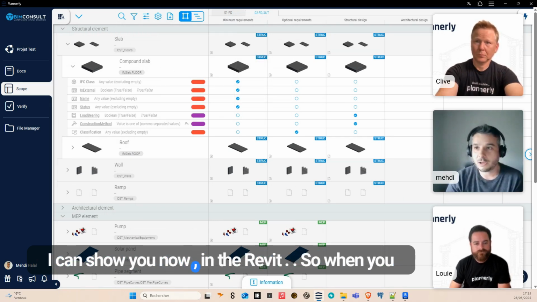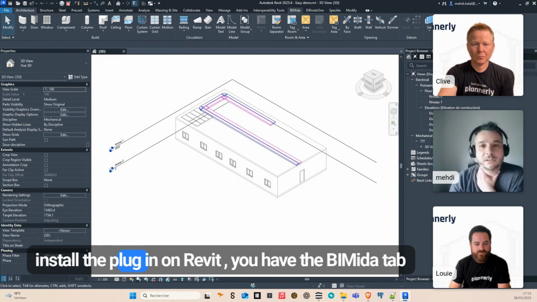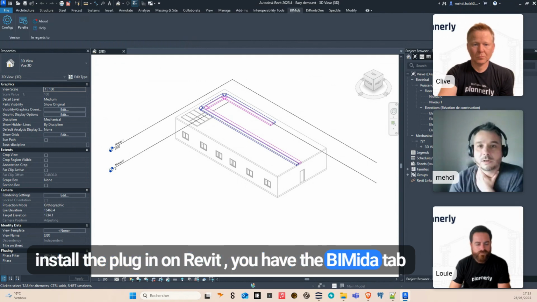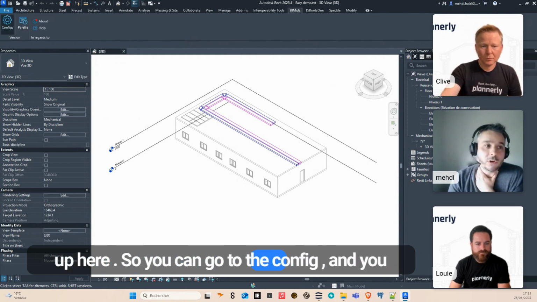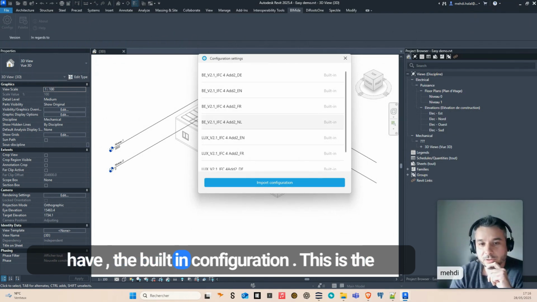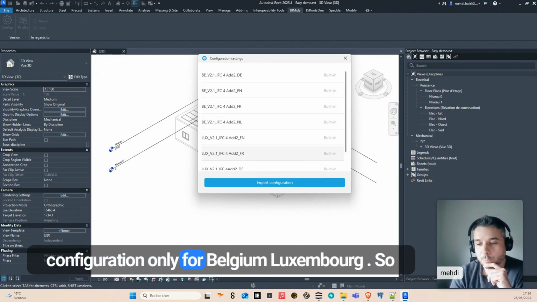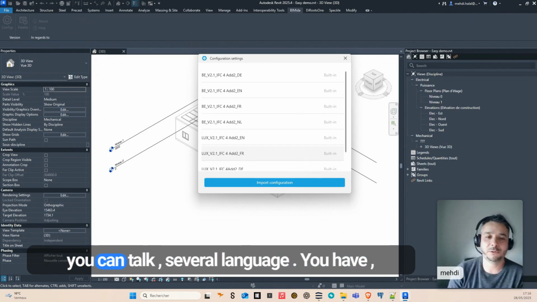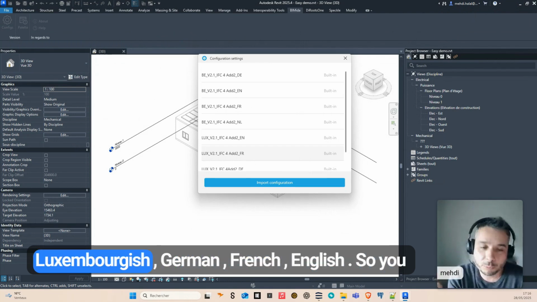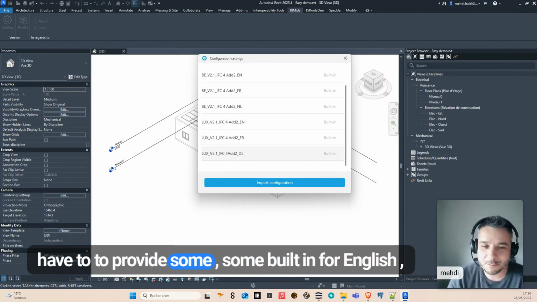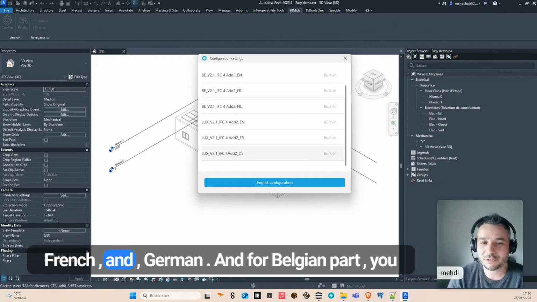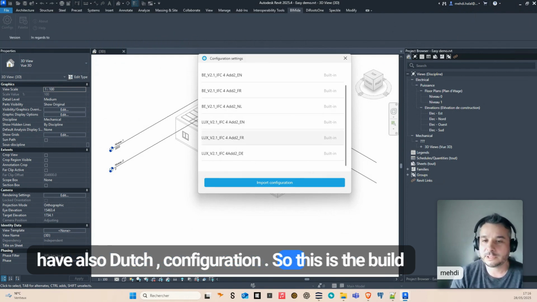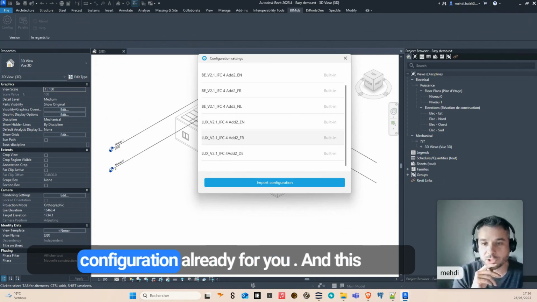I can show you now in Revit. When you install the plugin on Revit, you have the BIM IDS tab up here. You can go to the config and you have the built-in configuration. This is the configuration only for Belgium and Luxembourg. Maybe some people know that in Luxembourg, you can speak several languages: Luxembourgish, German, French, English. So you have to provide built-ins for English, French, and German. And for the Belgian part, you also have a Dutch configuration. So this is the built-in. When you install the plugin, you have this configuration already.